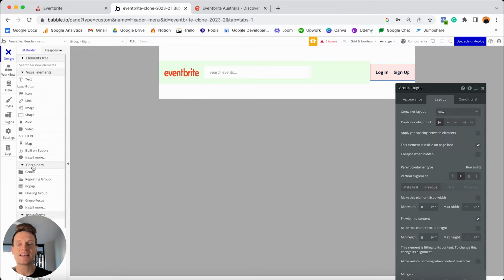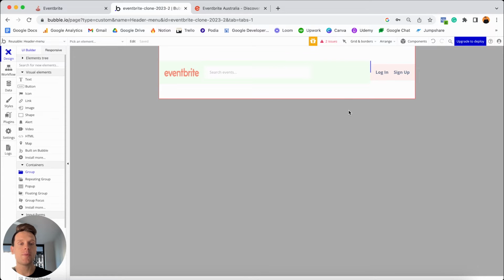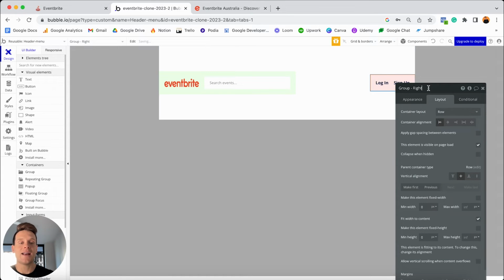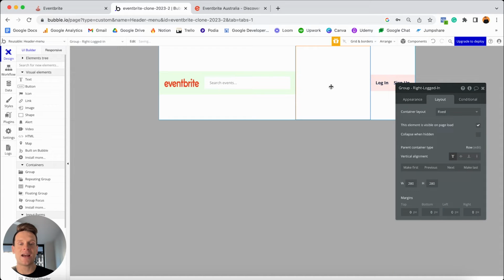So if we head to our containers menu and add another group element into our existing white reusable element, I'm going to update the name of this to be called group right logged in. So this is the group that's going to display to someone once they've logged into their account, which means I should also select on my existing red group here and update the name of this to be called group right logged out. Because of course, this is the group that's going to display when someone is not logged into their account.